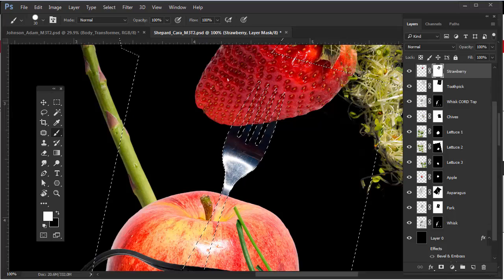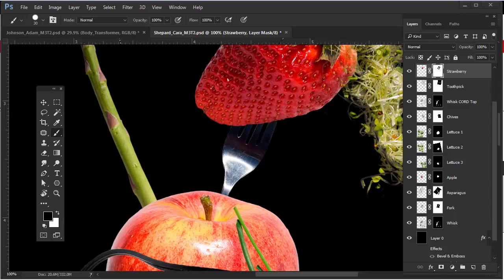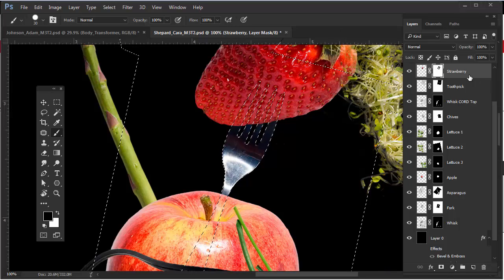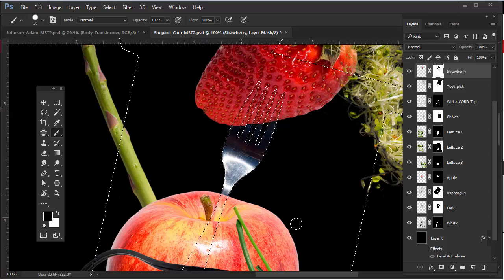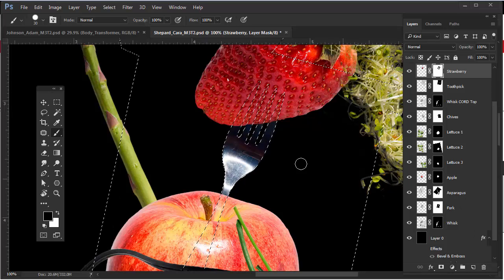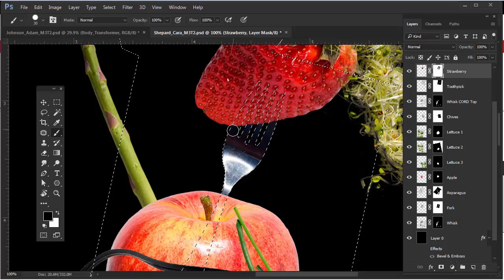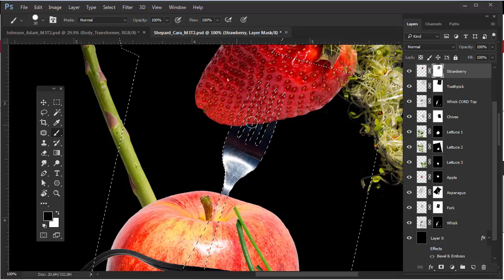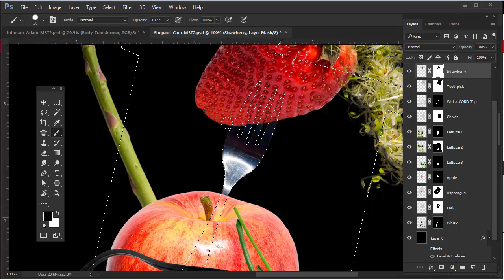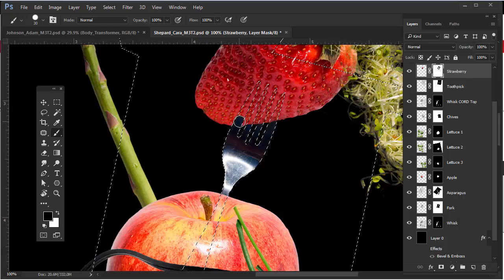One second here. Let me just think this out. Okay, yes. So I have the strawberry layer mask active. I have the selection based on control clicking on the fork layer. I'm going to paint with black to mask out part of the strawberry layer to reveal the fork down below. So let's say you do that kind of thing. All right, so now you have the fork sticking into the strawberry.